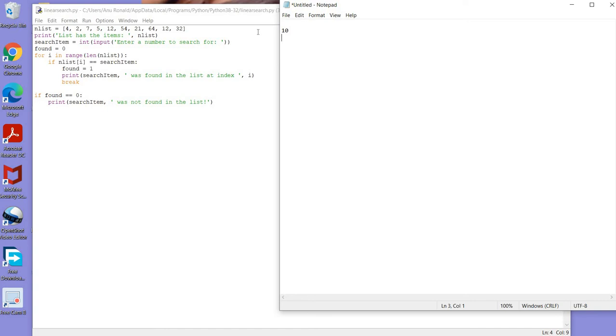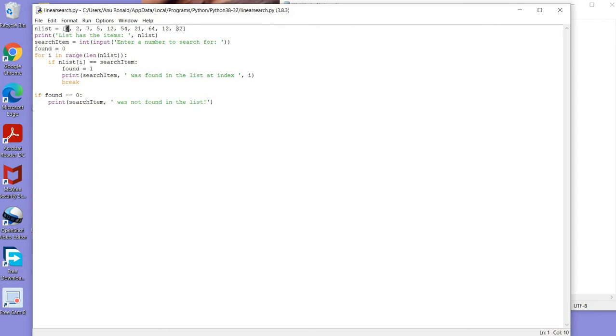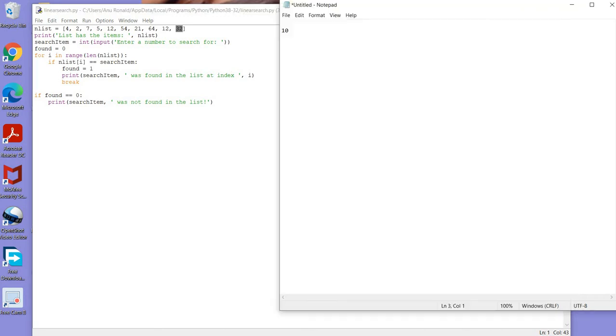When we use range without a starting position, the default starting position is 0. And we are giving the value 10 as the end position. That means with range of 10 we go from index 0 to 9, and it will not include the last value 10. So we have the value 4 at the 0th position, then 32 at the 9th position. So we can go through all the elements in the list.